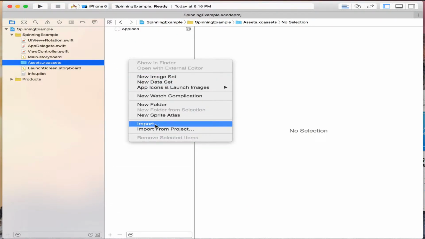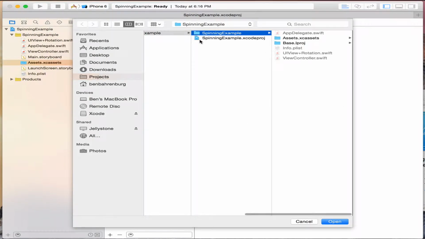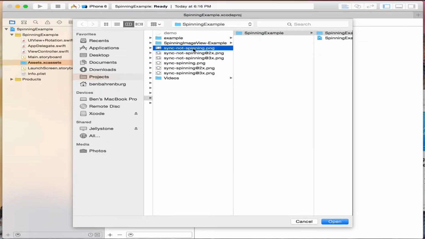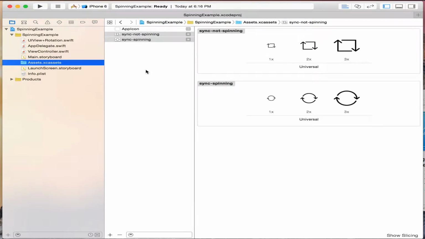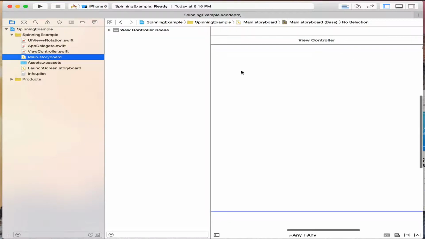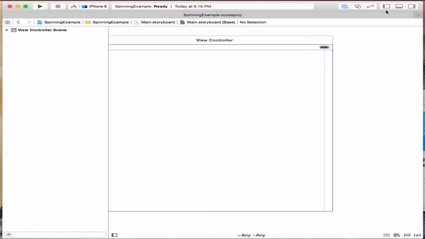The first step is going to be to import all of the spinning images that we're going to use. So let's do that first. And here we've imported them into our asset catalog. And then the next piece, we're going to jump into storyboards.